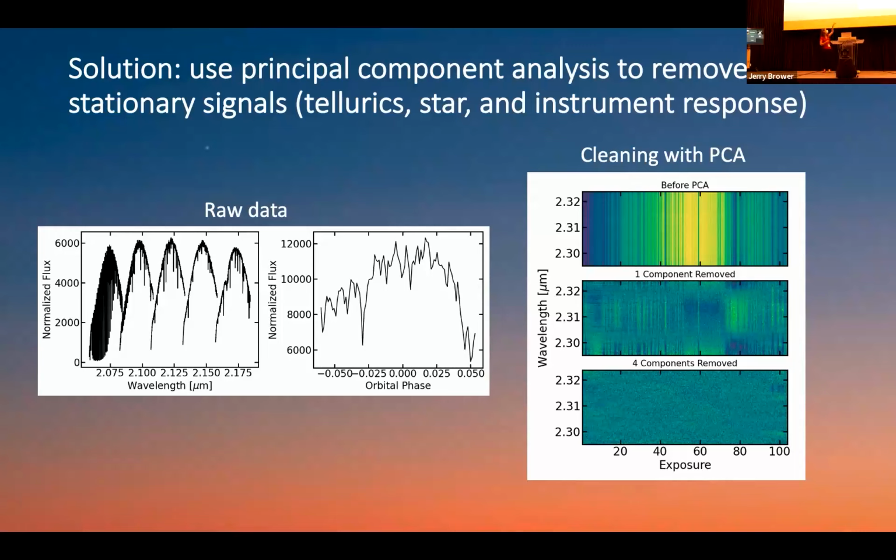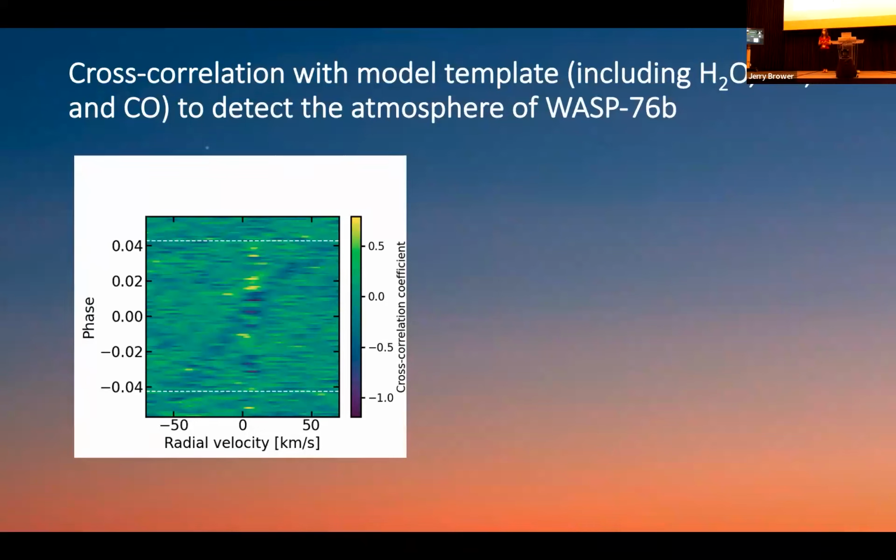So here I'm just showing on the top our raw data before we've applied this PCA. You can see that we really can't see anything from the planet at all. And then as we subtract out more components, we get rid of more of this stuff from the star and from the instrument, and we're just left with the planet afterwards. So then once we've gotten rid of everything except our planet, we use a cross correlation with a model template to detect the actual signal from our planet.